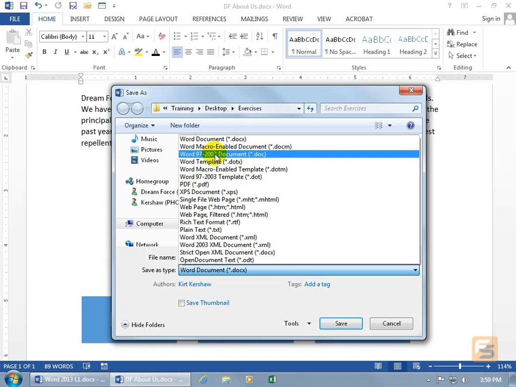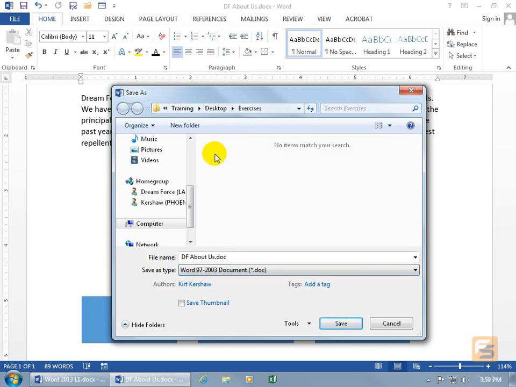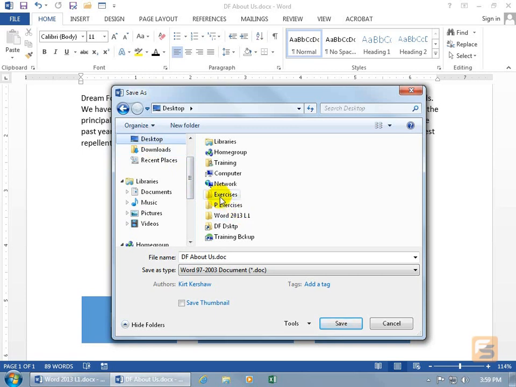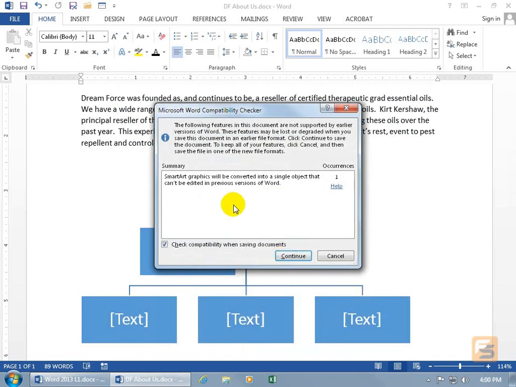So if you want to save it in that earlier version, select that, and we'll save it in our exercises folder on the desktop. It's already there, but if not, of course, you can scroll up over in the navigation pane, select the desktop, find a folder, double-click on it, and then click Save. And this is the other way to check for compatibility issues when you save it to an earlier version, more specifically the version of 97 through 2003, because pretty much 2007 and 2010, those two earlier versions are more compatible than 97 through 2003. So let's go ahead and say we want to continue.